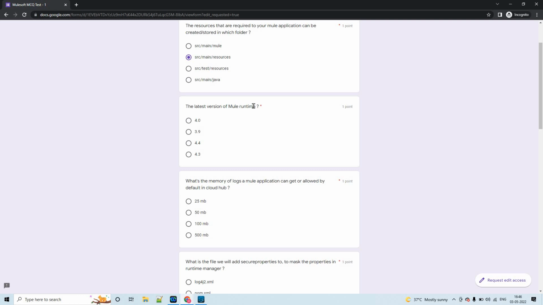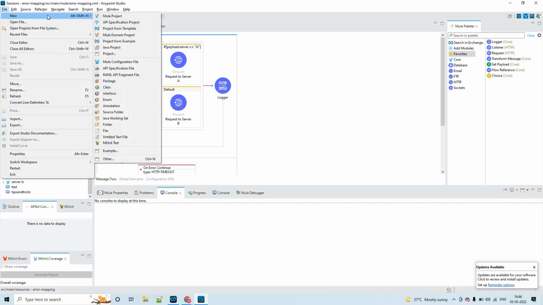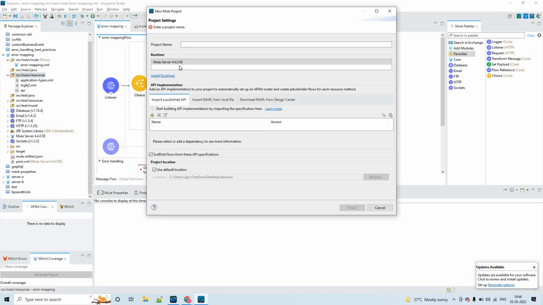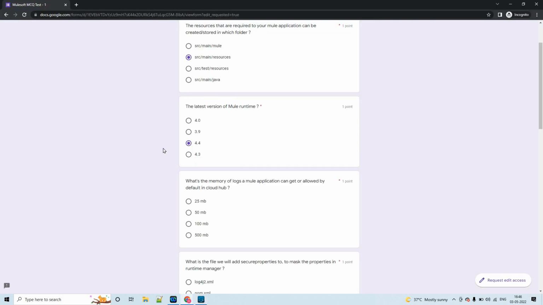Next question is the latest version of Mule runtime. We all know that the latest version of Mule runtime is 4.4. Now, how can you cross verify that? If you are a beginner, you can check it this way: when you're creating a new Mule project, this is where you can see the Mule runtime, 4.4.0. If you're having old Studios, then it will be different, but here I'm having a recent Studio, so the recent version of Mule runtime is 4.4.